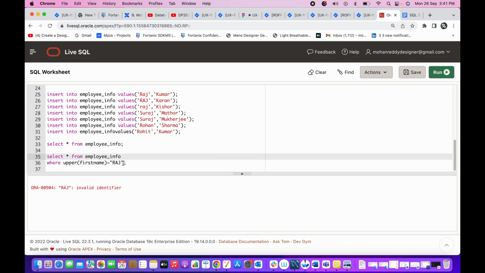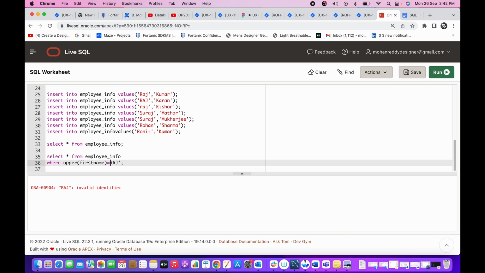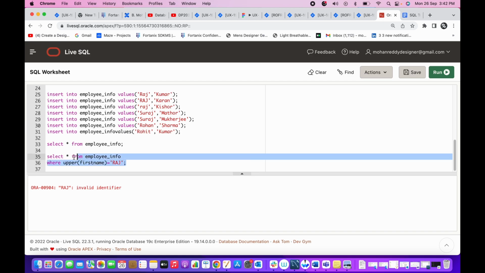See here we have got all the inputs: Raja, title case Raja, capital case Raja, lower case Raja. We got all the information irrespective of the case. This is called case insensitivity.